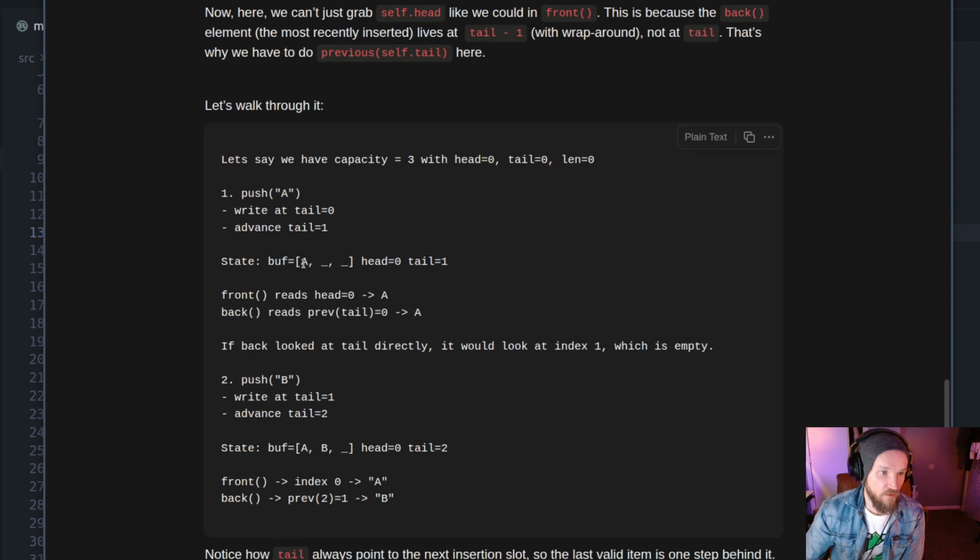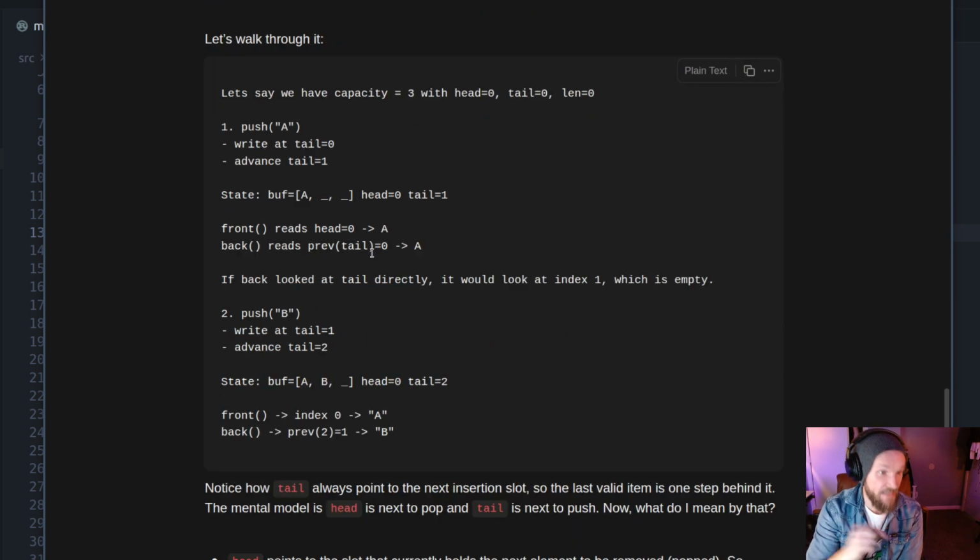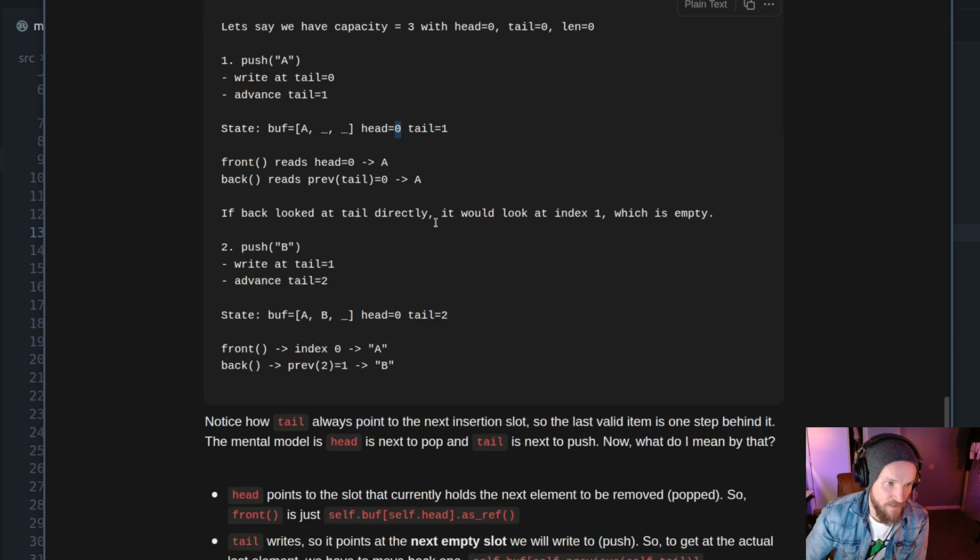So at this point, we have something written at A, and our tail is at index 1, okay? So front will read head 0, which is A, right? This is indexes. This is not amounts, okay? So we read from head 0, back reads previous tail, which is 0 from 1, and that's A, right? So let's go back. It would look at index 1, which is empty, and advance to 2, right?